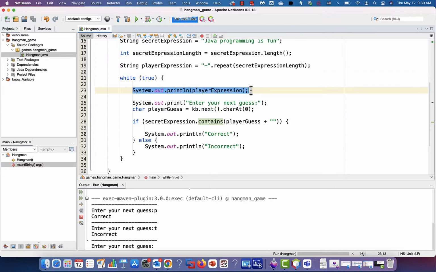It's going to print the player expression, which is a bunch of dashes here. Then it's going to ask the user for the next character. It's going to compare, and it's going to print the proper message based on whether the player's guess is inside the secret expression or not. Then after this line, it's going to go to the end of the while loop. As you see here, this is highlighted because these are related to each other. And then it will check the condition of the while loop one more time. Because it is written true, the condition is true, so it will go here again. It's going to print the player expression one more time, which is again a bunch of dashes. So that's why you see it repeated here again.